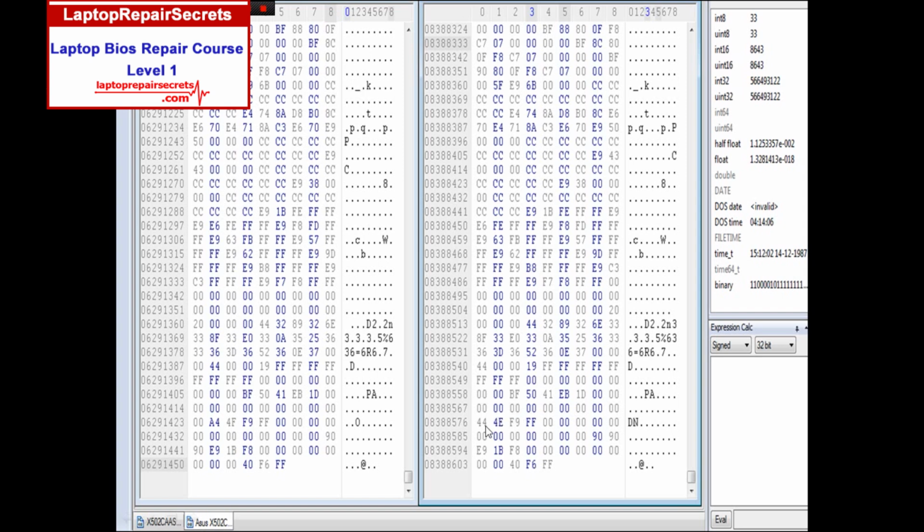But the only difference is this DN, and this one has this letter O. What does this mean? It means that this BIOS is not working. These two letters, DN, were not supposed to be here. Here it is supposed to have this letter O. This BIOS is corrupted.